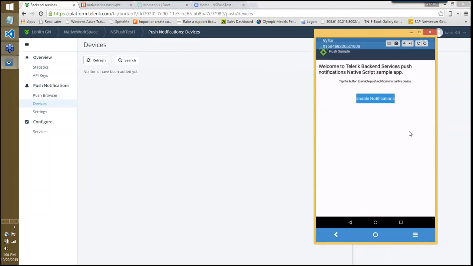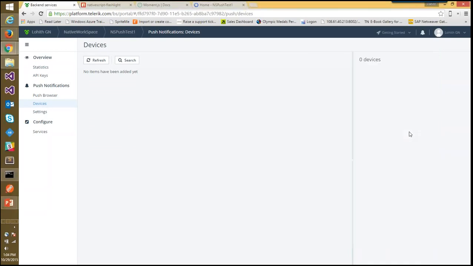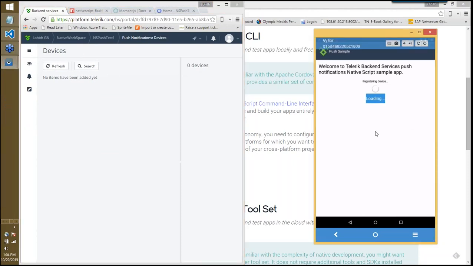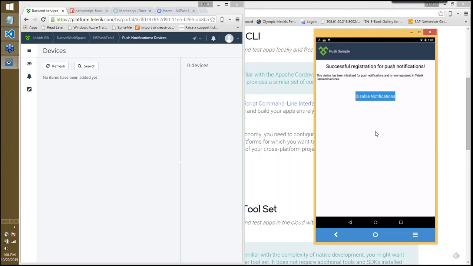Now it says enable notification. That means I need to go register myself with Telerik backend. So let me do that. I'm going to say enable. Notice what is happening. It is saying registered device, and there we go. It said successful registration for push notification. This device has been initialized for push notification and is now registered in Telerik backend services.